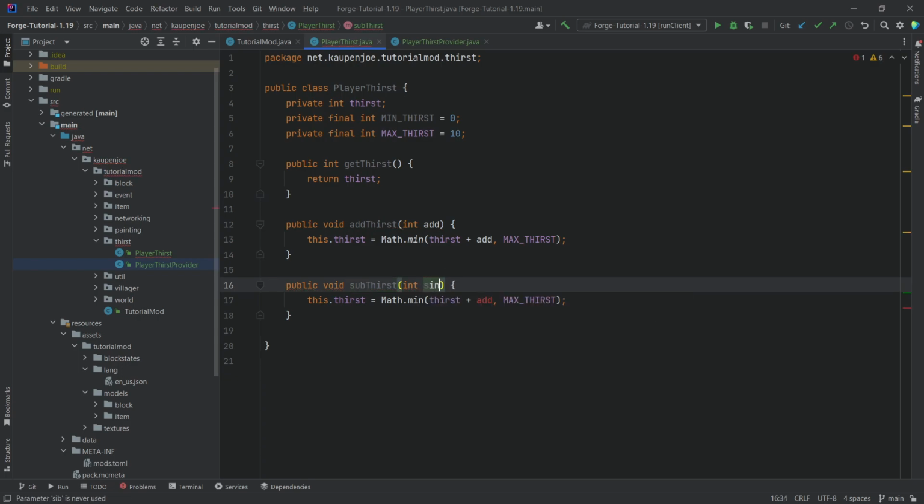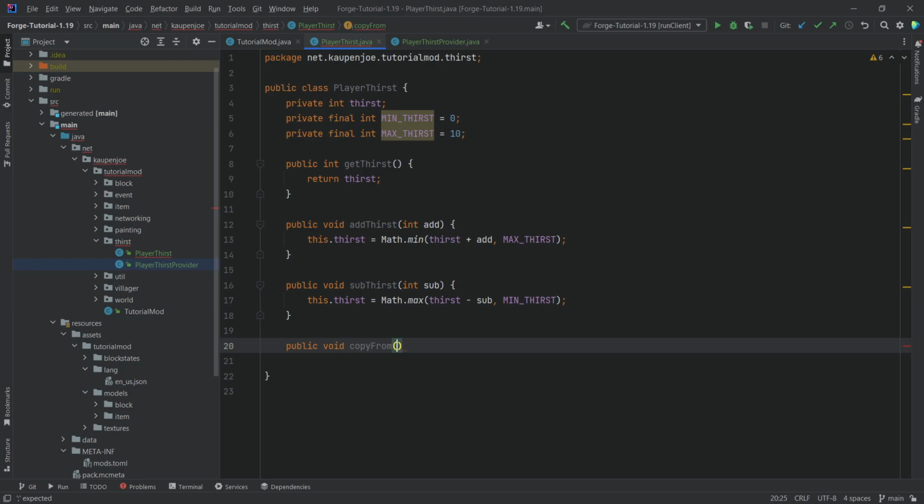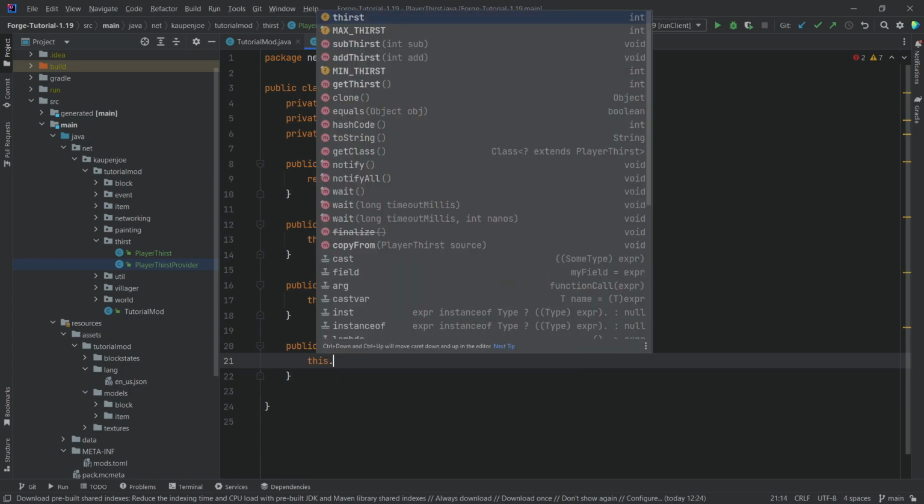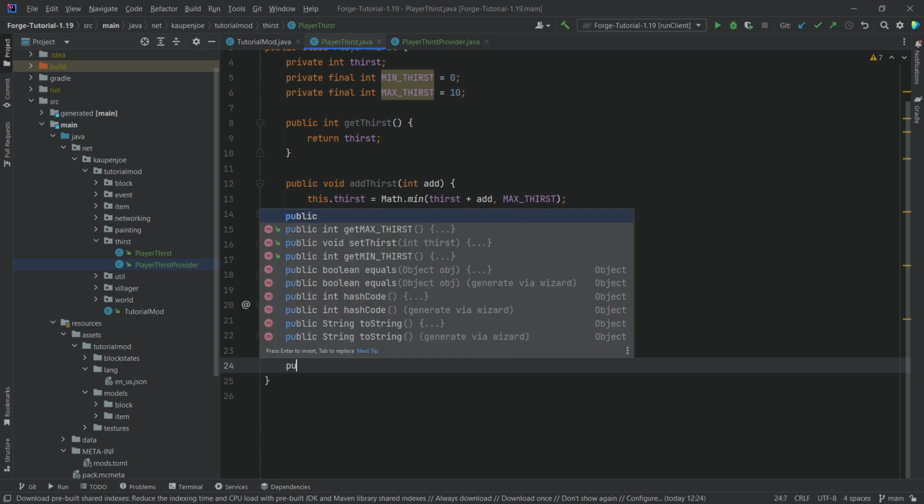Now, the same thing is going to happen if we subThirst right here. We're going to say subThirst, and here we're subtracting the sub from it, and here we actually need to use the max method, of course, and here we want to use the MIN_THIRST in this case. So we basically want to say, hey, if we're subtracting the thirst, if we have 5 thirst but we're subtracting 9 from it, then we get into the negative values, but in this case we actually want to bound it by 0. We also want a copyFrom method over here that's just taking in a PlayerThirst, which is going to be called source, and then we're just going to say this.thirst equals source.thirst.